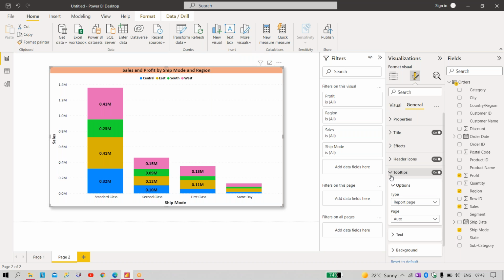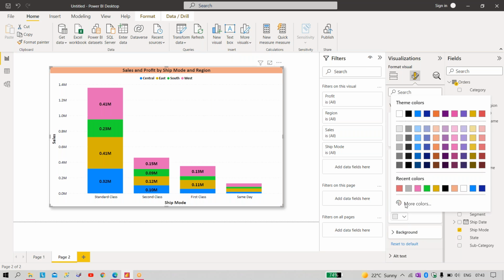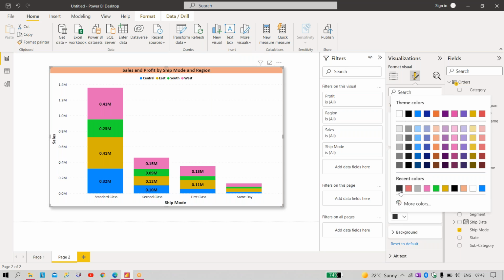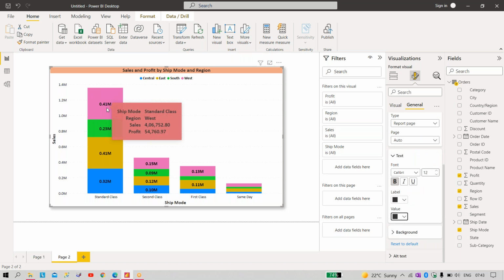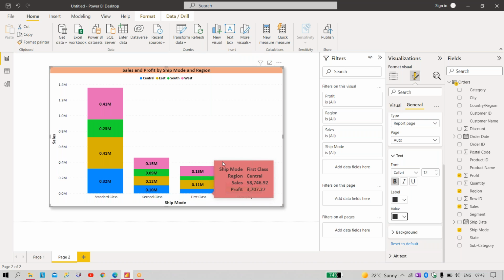Tooltip. Yes. So for tooltip I go there, and the value size is black. Set the value size to dark black, and this label also black, and this also black. So I'm going to click here. This is called tooltip. Clear? Yes, sir. Tell me.